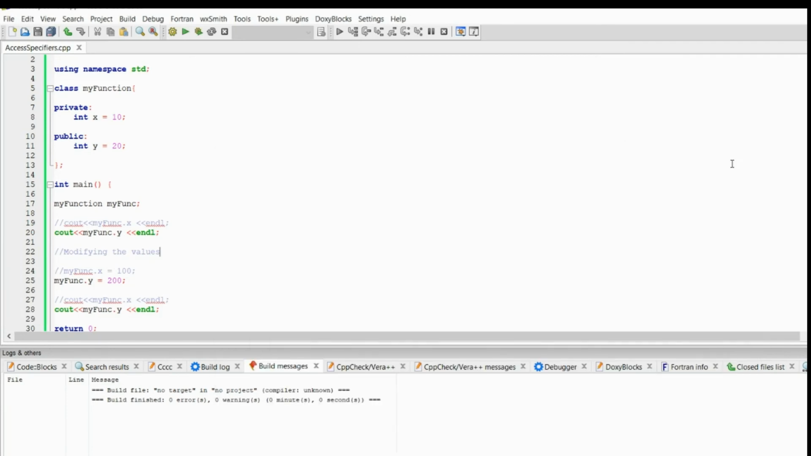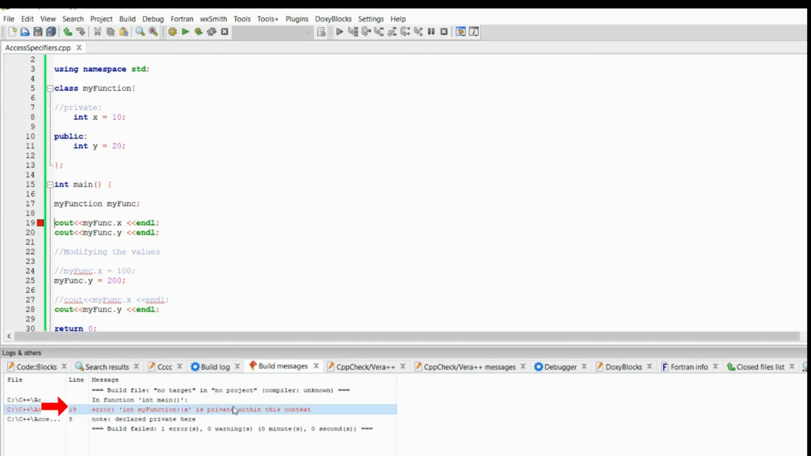Also, we don't need to specify private within the class, because if we don't specify it as public, then it's treated as a private resource. If we remove the private keyword and uncomment one of the cout messages, we see that we again get the same error as we got previously. So this is how the access specifiers public and private work in a program.